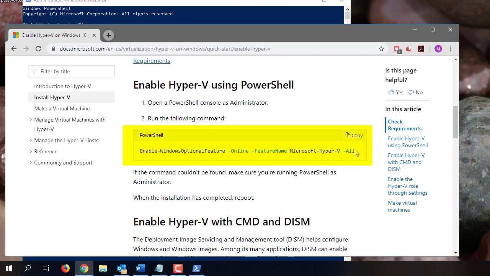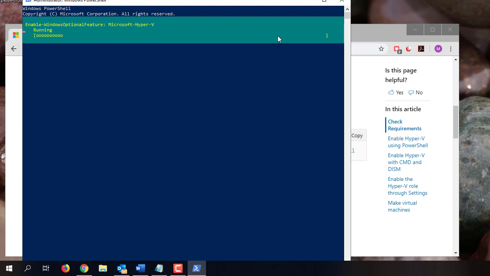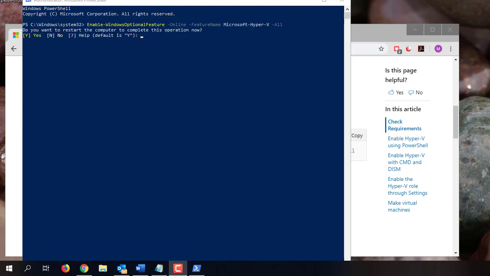I'm going to copy this command. I'll right-click in the PowerShell window. It'll automatically paste the installation command. Hit Enter. Wait for the installation to complete. At this point in time, it'll ask you to restart the computer. You can either hit yes or no at this time, a Y or an N, but before it's completely set up, you'll have to do a full restart.